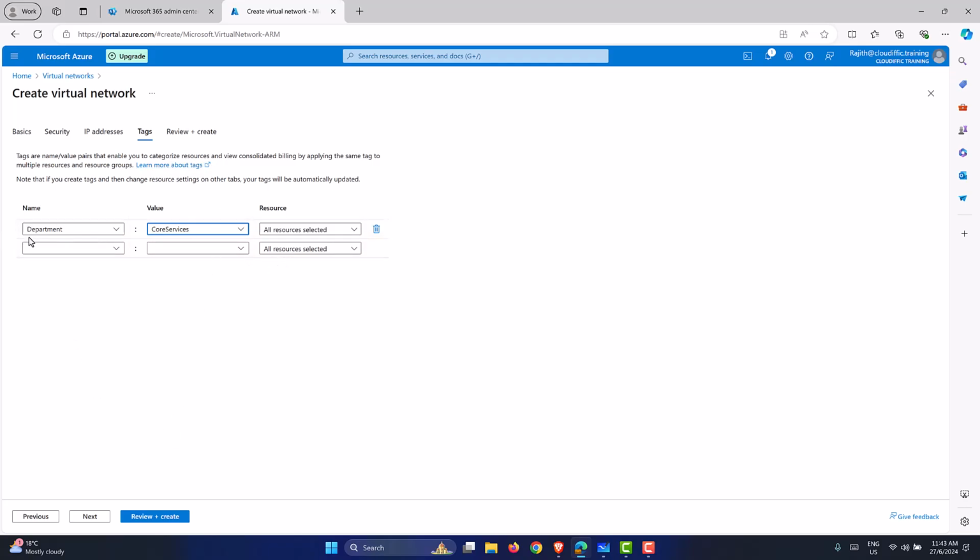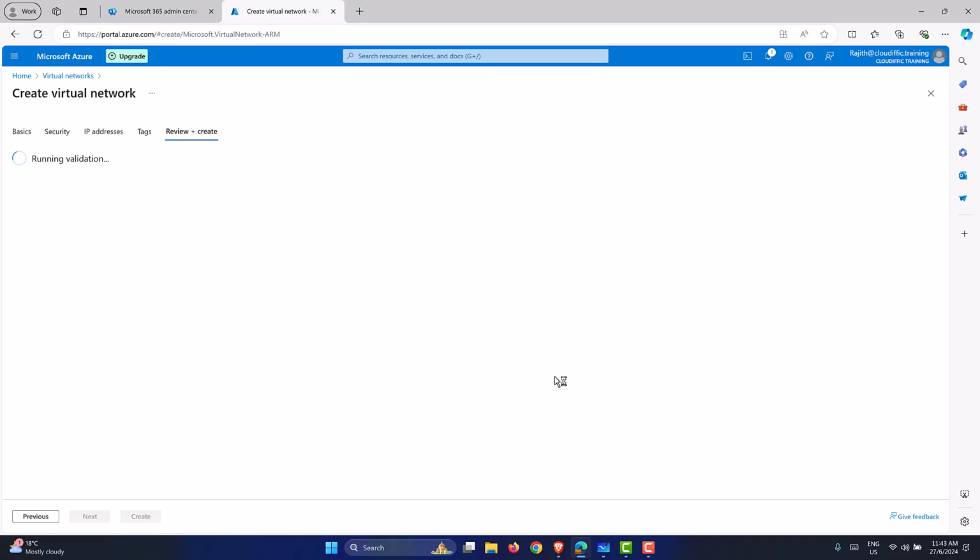So I just put in department equal to core services. I could go for a cost center and say cost center number is, I don't know, 12345. And click on next. Now, Azure is running the validation based on the options that we have selected.